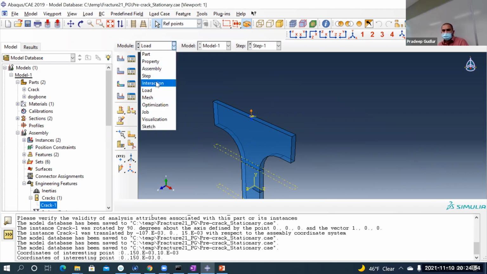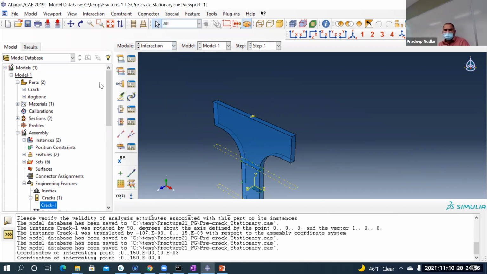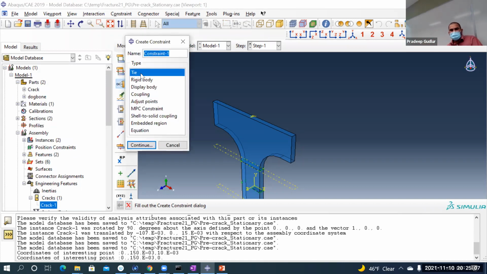Go to interaction module. So the third one, we haven't used this third one before. It's creating constraint. So create constraint. And you have multiple things there. Tie, rigid body. I think Alex, you are using one of this, right? For your impact problem, you would probably use tie. Let's use equation here.